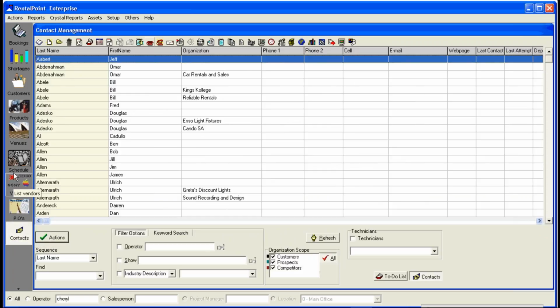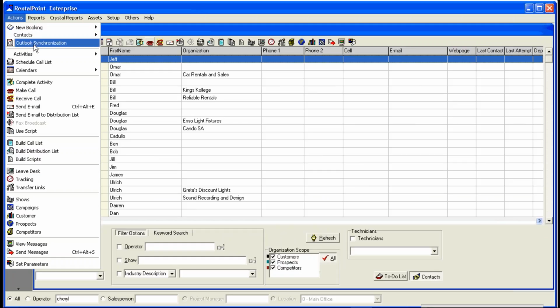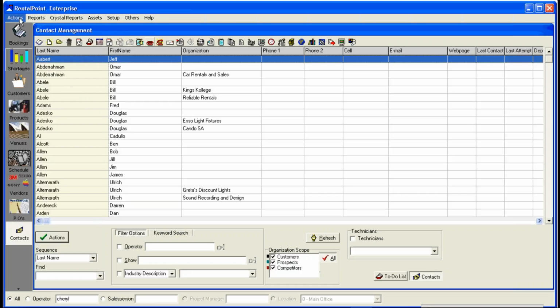The sophisticated contact management module allows you to maintain detailed contact records, integrate with Microsoft Outlook, schedule activities and reminders, build distribution lists, view crew schedules, and much, much more. Please view our separate contact management demo for more details. RentalPoint interfaces with Crystal Reports to build and print simple to complex reports that are completely custom to your company.